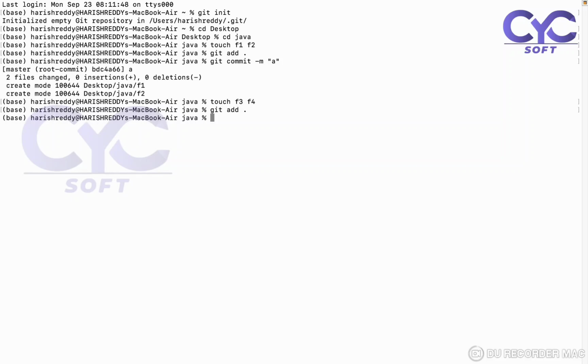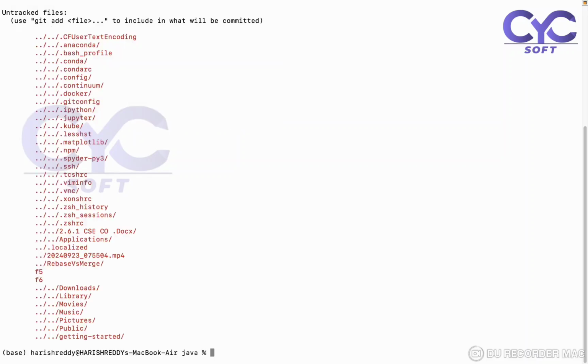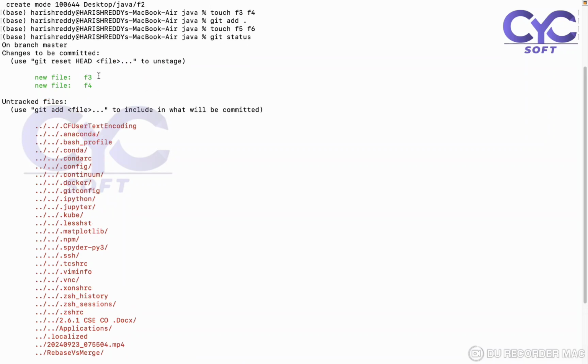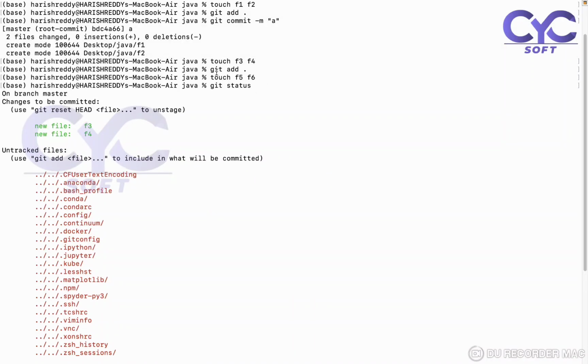Okay, so now again I'm trying to create some more files: touch F5, F6. Now, using git status, see here, whenever you are using git status, two are staged files and two are untracked files. These are staged files, remember this.